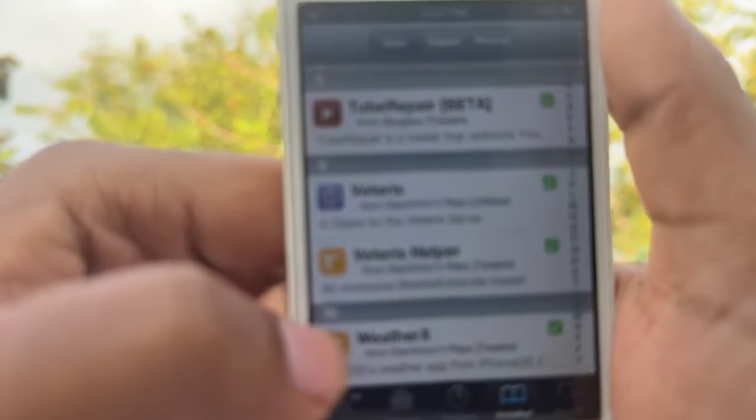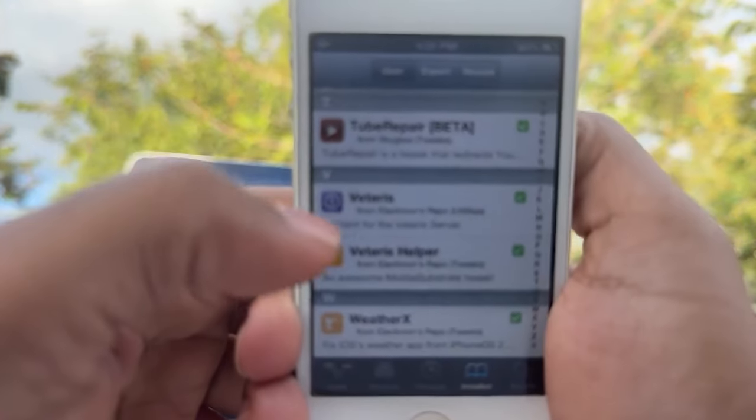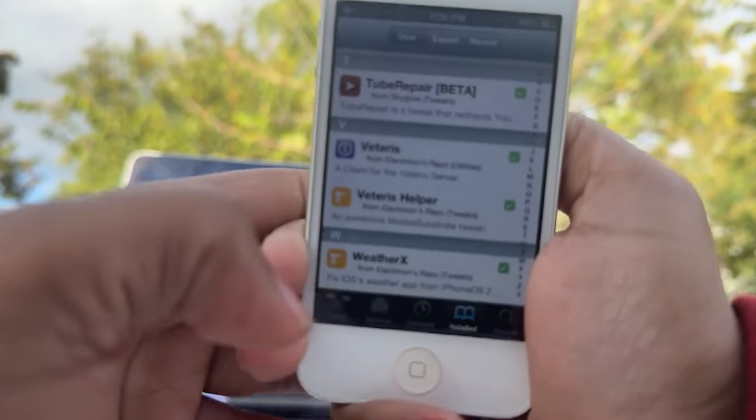WeatherX makes the weather app better. It works pretty well. You could get weather for Toronto and stuff, so that's really nice. Virtus comes with the Virtus thing, and those are all the main things. All the sources, all the repos. These are all the repos I installed. Hopefully the link is good. I'll go slowly so you could read the link.